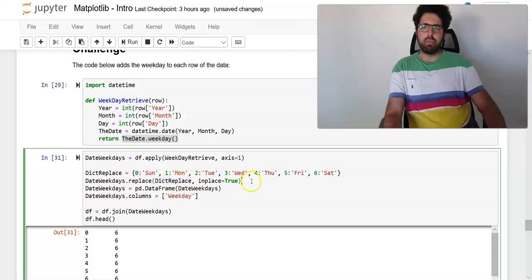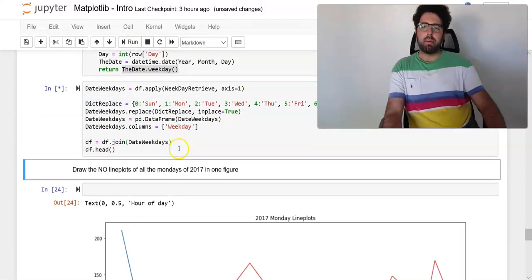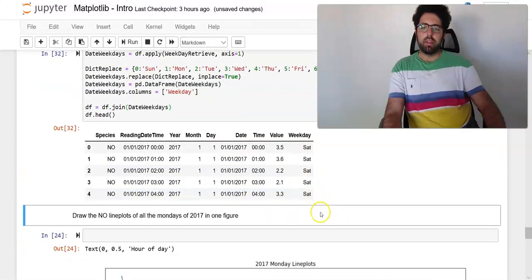So I go about that replacement that we've already done once before, and then I change that into a data frame, and I call the column weekday, and then I join that with the data frame that I already had. And once I run this, now my data frame has a new column, weekday. So now I can go ahead and introduce you to this challenge.